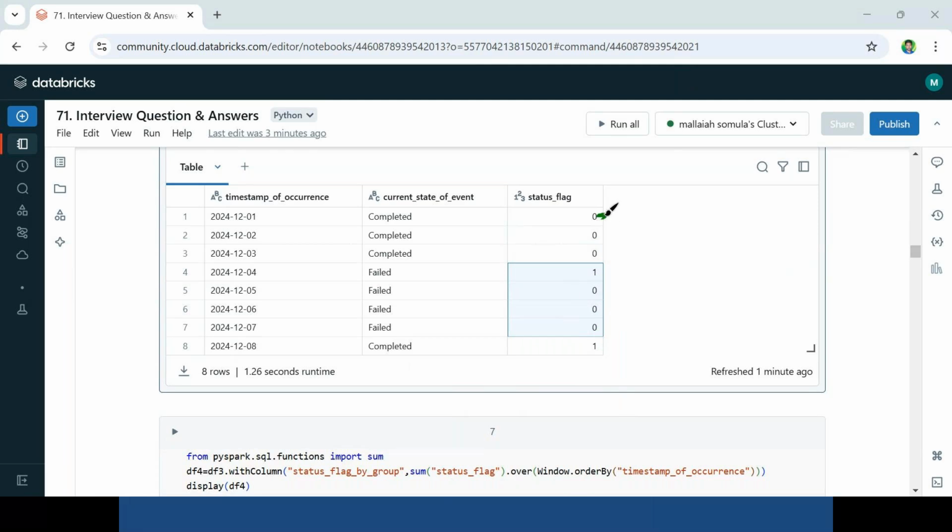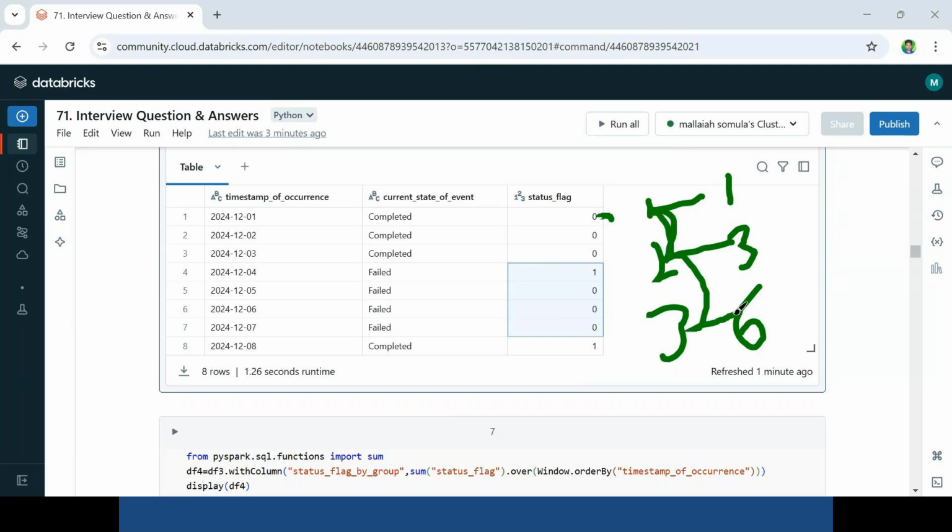So cumulative sum means, for example, you have 1 2 3. What is the cumulative sum? Here 1, this is a 3, this is a 6. Understood? So 1 only. So 1 plus 2 is nothing but 3. So 1 plus 2 plus 3 is nothing but 6.